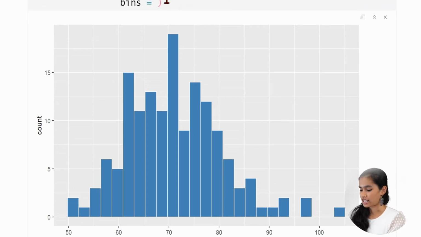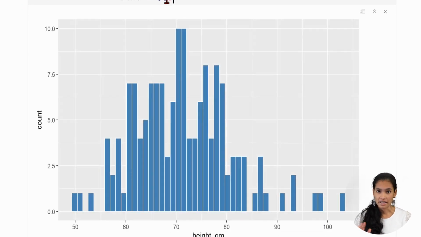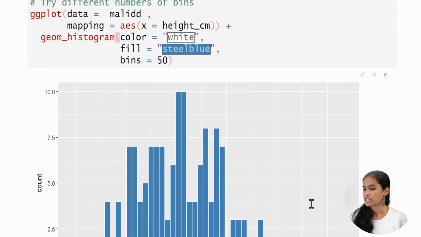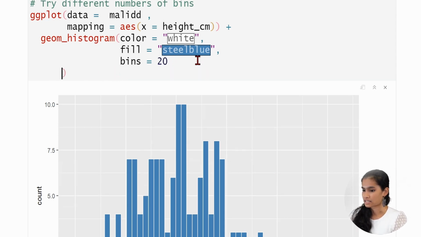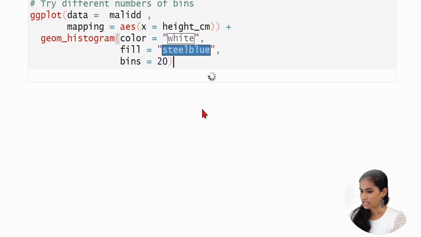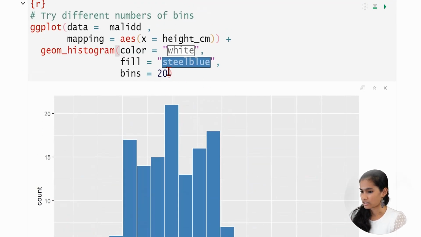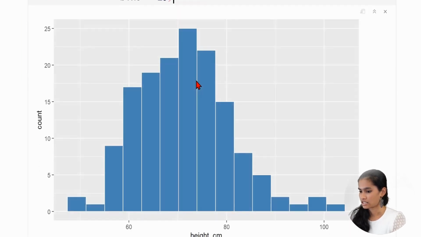You can also change it up to 50 or 100, whatever value of bins that you'd like. Personally, I don't like it when there are these empty spots where there are no bars plotted. That is a sign to me that there are too many bars. So let's try reducing it to a value where we have no empty spaces. I'm going to try 20. Still have some there. Maybe 15.